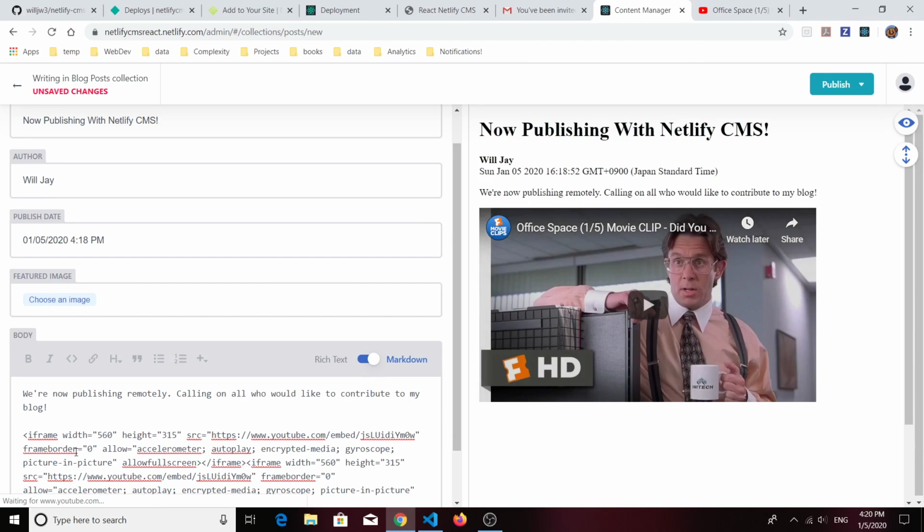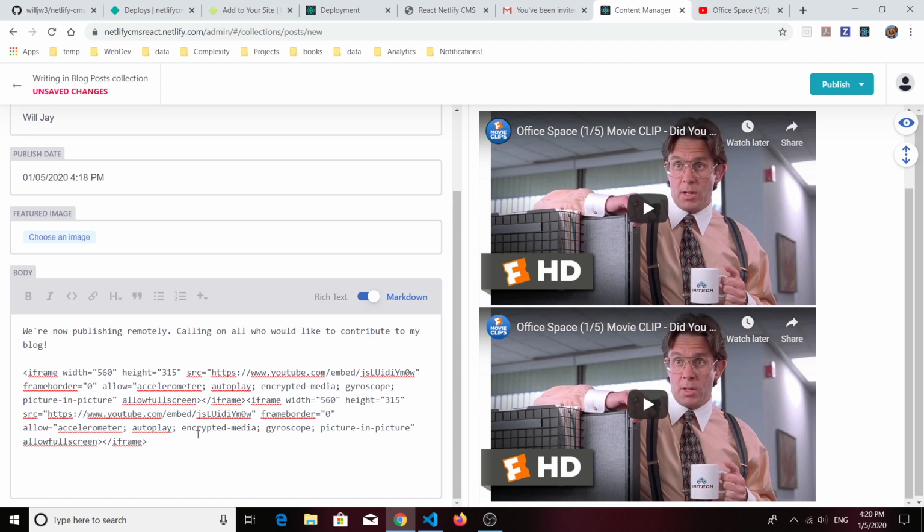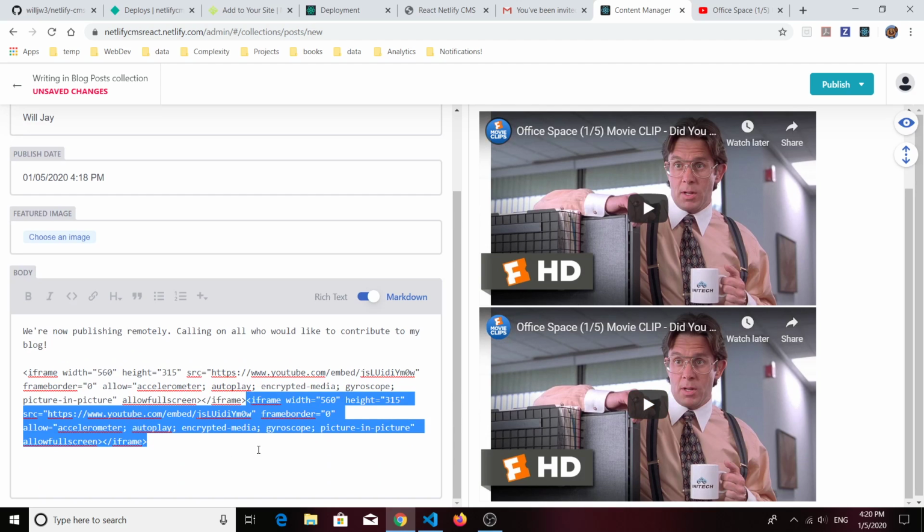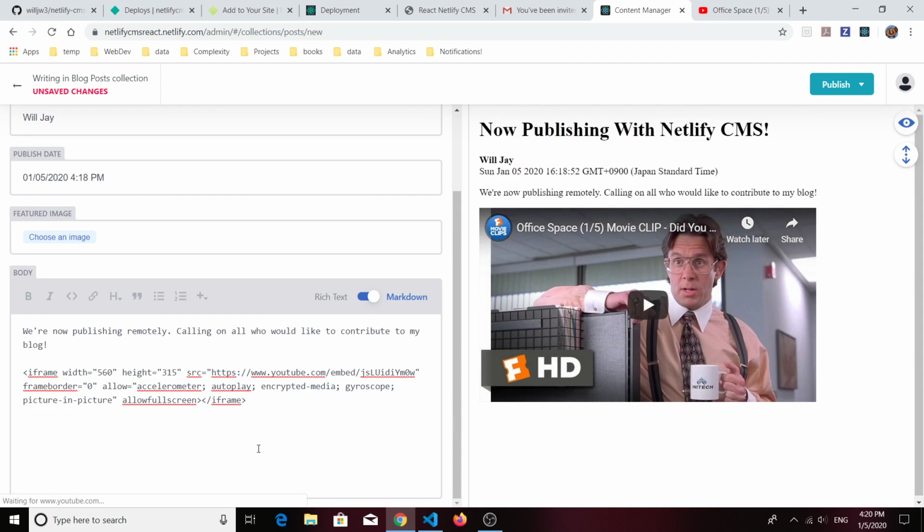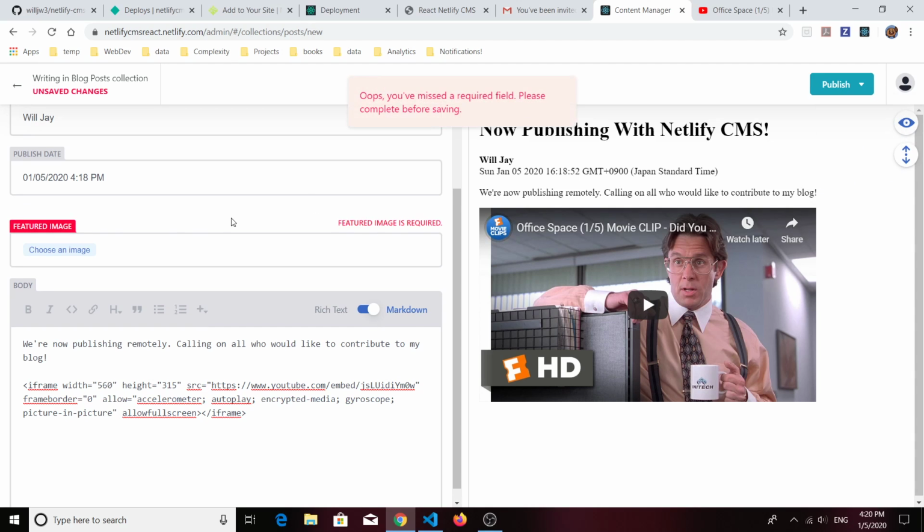Usually when you paste in these videos, it pastes them in twice. I don't know why. So just get rid of one of them. All right, good. You have this nice preview on the right-hand side. Now if I try to publish now, you'll see that I get this error here. It says you missed a required field.